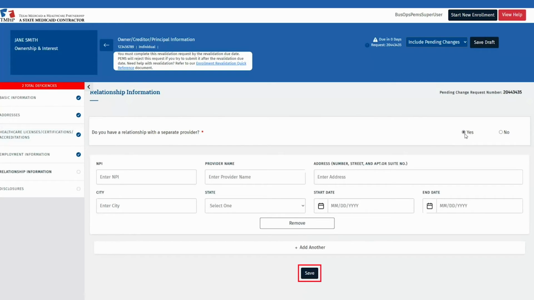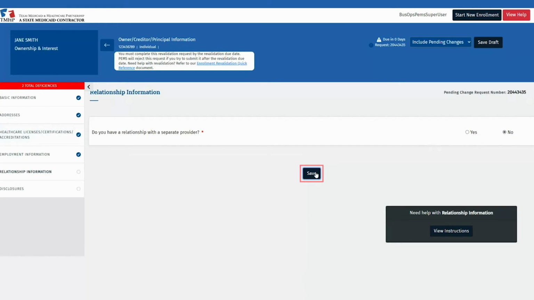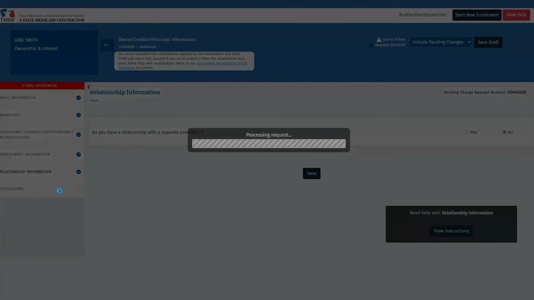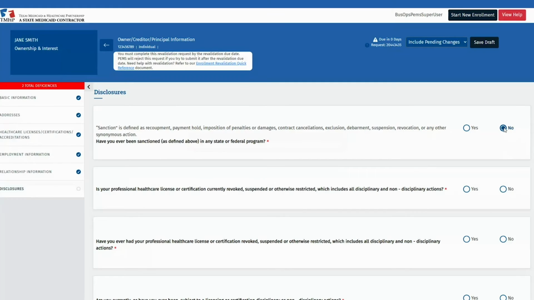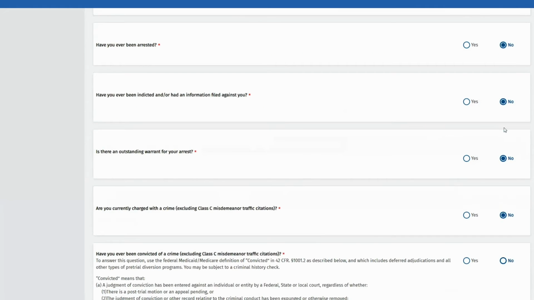Click Save to complete this tab. If you do not have a contractual relationship with another provider, click No, and then Save on the bottom to complete this tab. Within the Disclosures tab, read and answer the yes or no questions for the principal you are confirming or have added. Remember, these questions are specific to the principal, and not the provider who is revalidating.